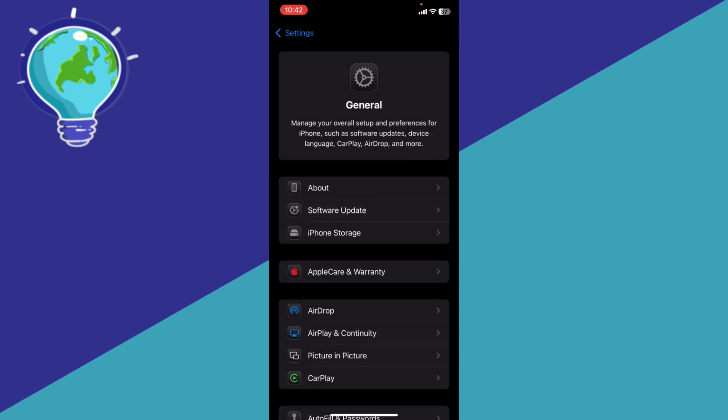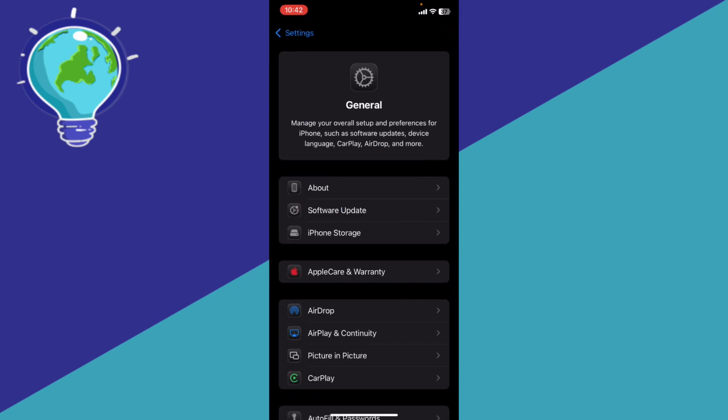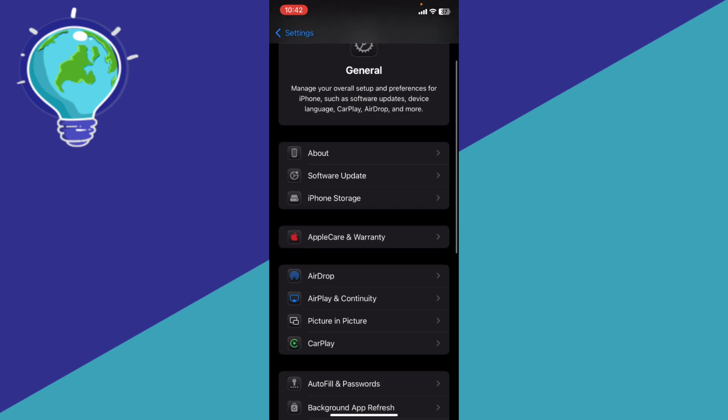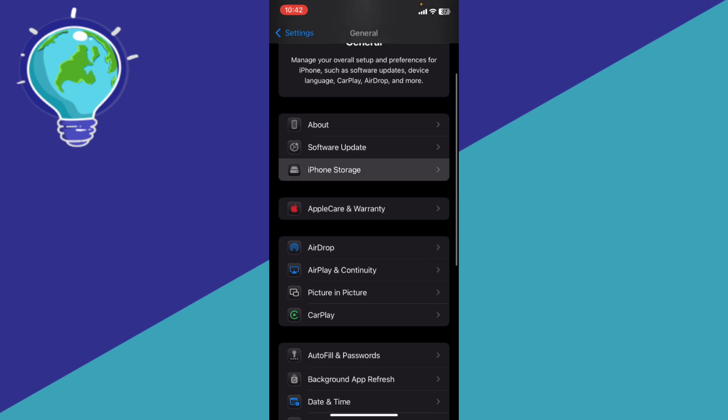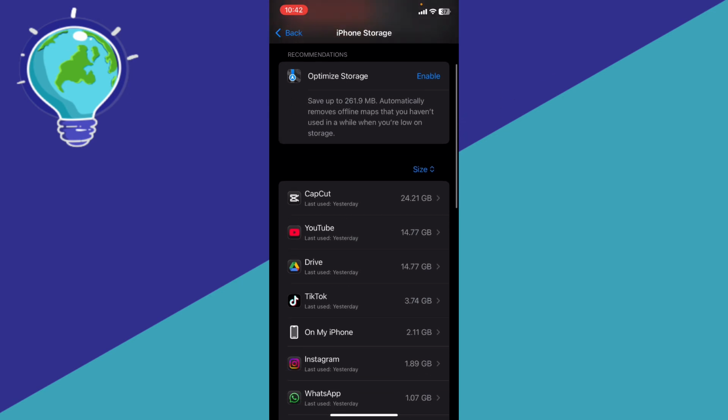Next, what you need to do, go back to the main settings, and then go to the general, and then scroll a little bit down to find the iPhone storage, and then try to do it manually. Try to reduce the most apps that take so much space from your iPhone, and that should fix your problem.